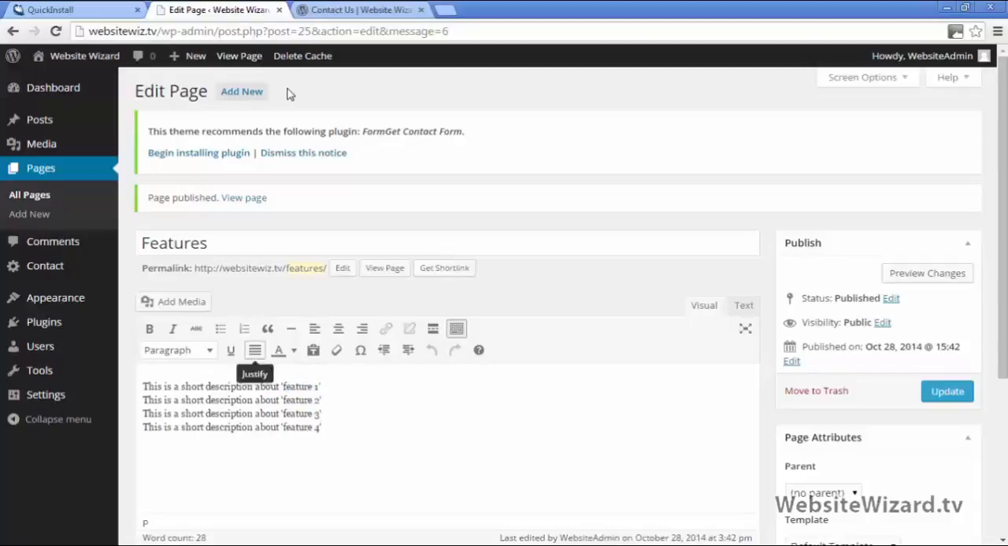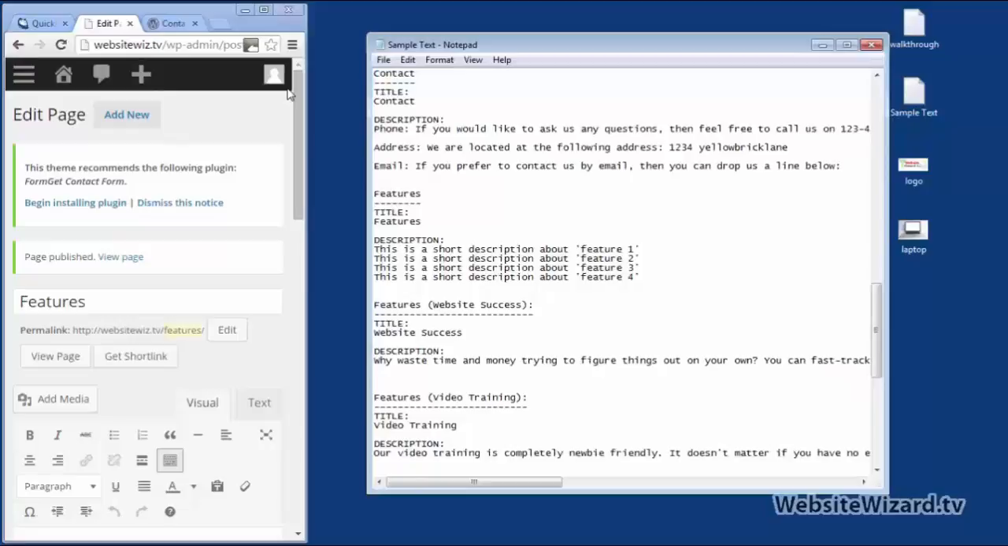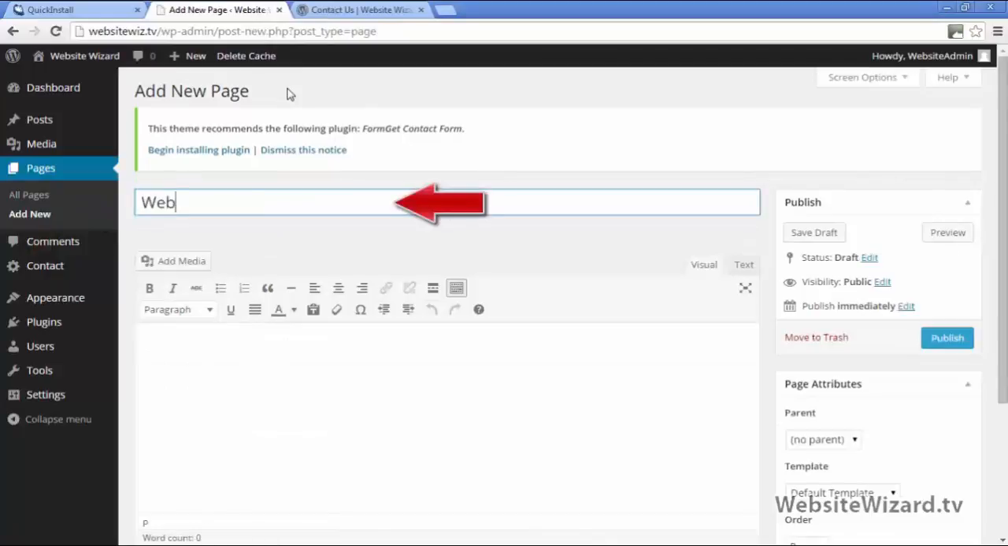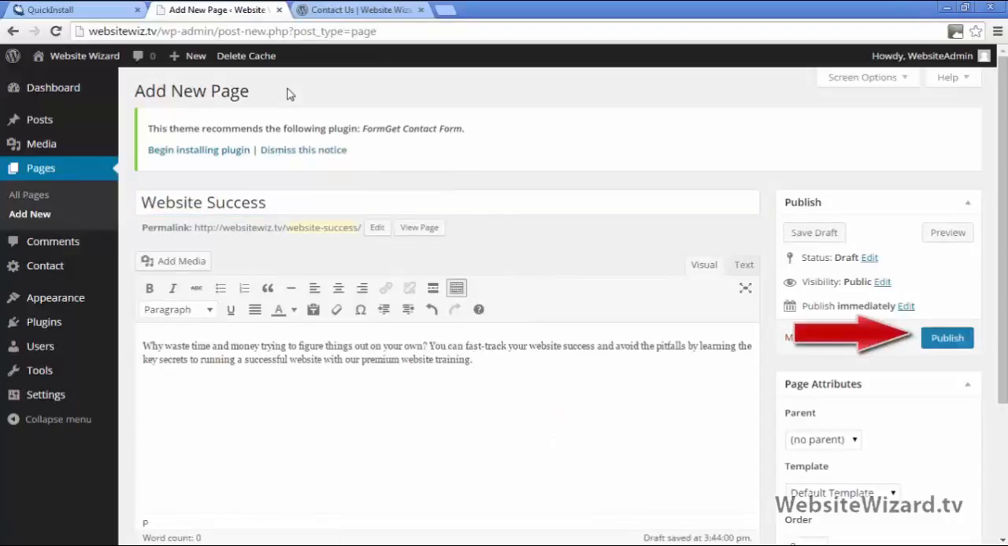So I've created the features page and I want to create another page now about the first feature here. If I head back to the notepad file, the first feature of this website is website success. So that's the title there, and I'll copy the description text here. Head back to the website. Underneath pages here, click add new. So I'll give it a title of website success. And then I'll paste in the content for that page here and click publish.